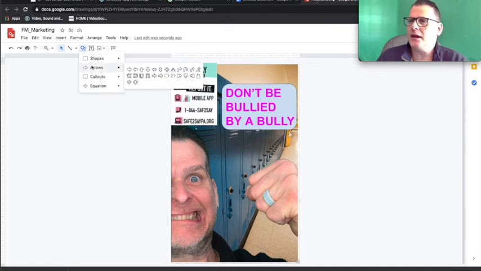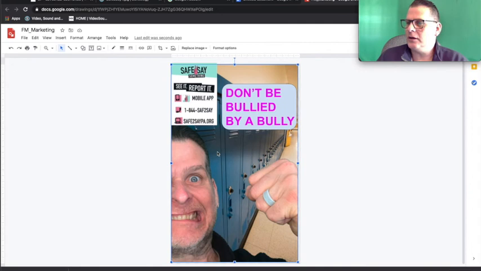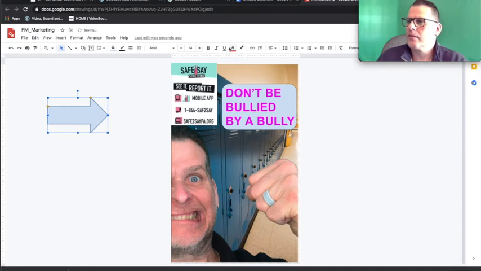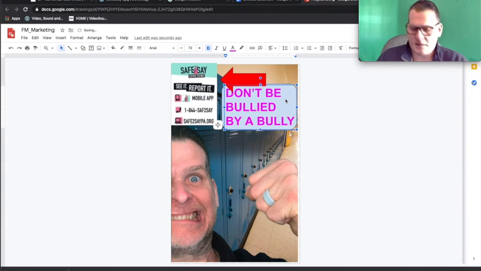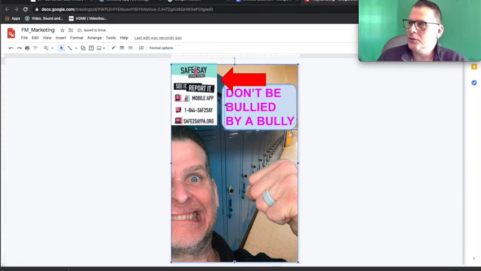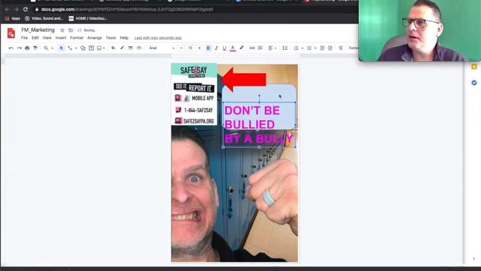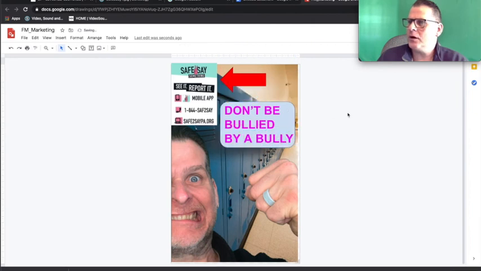You could throw some arrows in there, like call now. Let's say we want to pick an arrow, this one here. Draw your arrow, give it a color, red. And then you could actually put it here. This is not a great design, but you could put the arrow here to say call now, download the app. You can take these two things, move them down, and it takes time. And that's the nice thing. You can just kind of move it around, see what works.